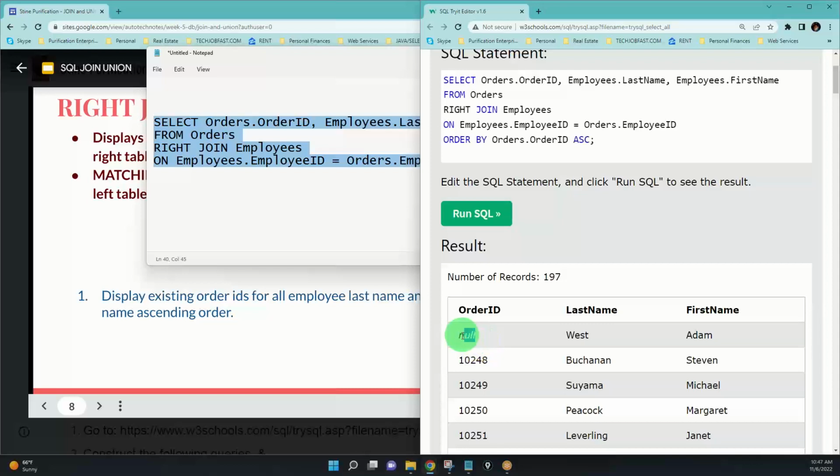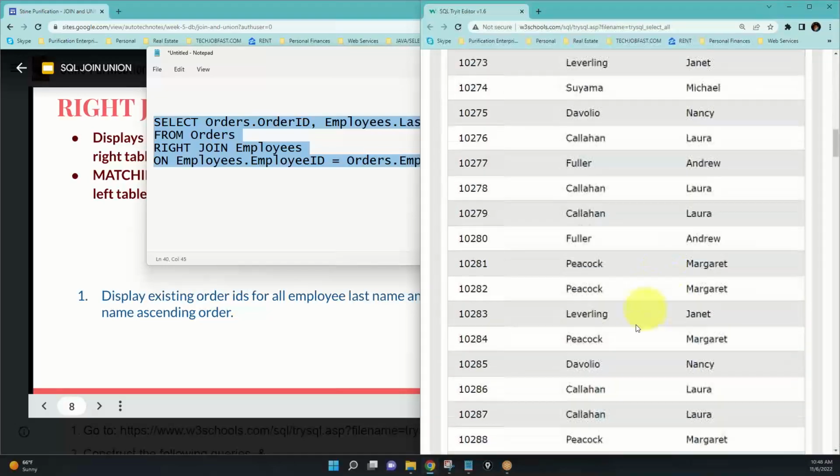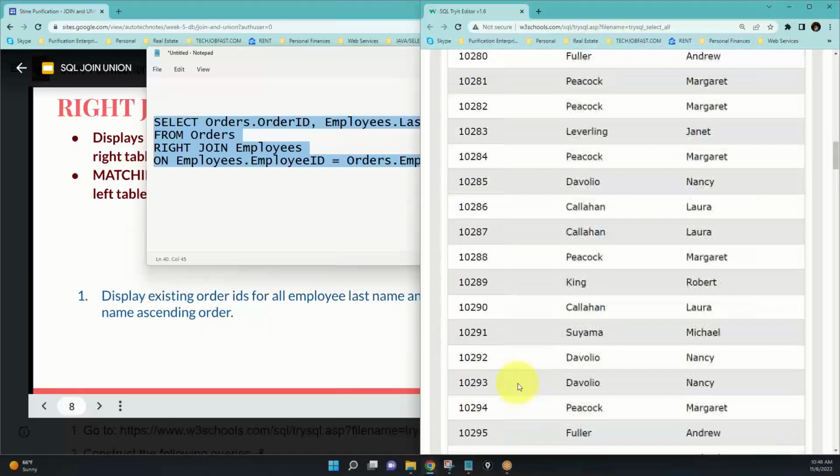Because null is like this, no number at all. It's not just the smallest one, it doesn't even have anything. Therefore, the null gets displayed first. And then the smallest number of the order ID, which is 10248. And if I scroll down, the biggest number is going to be at the very bottom.